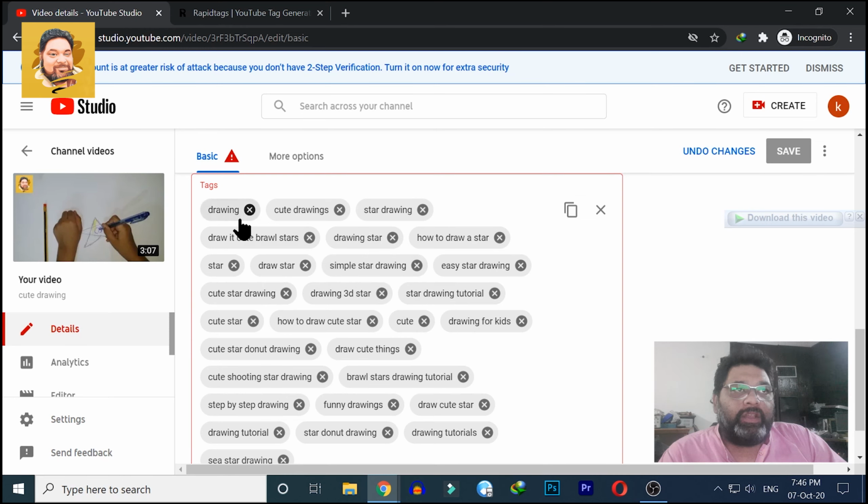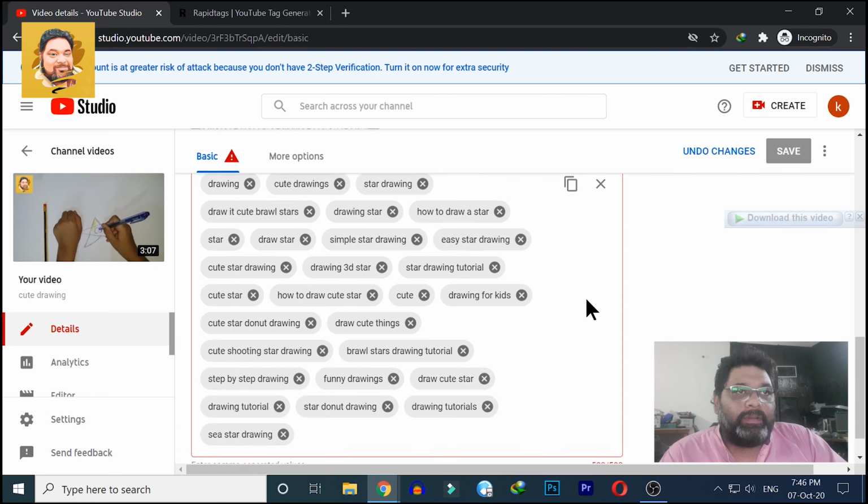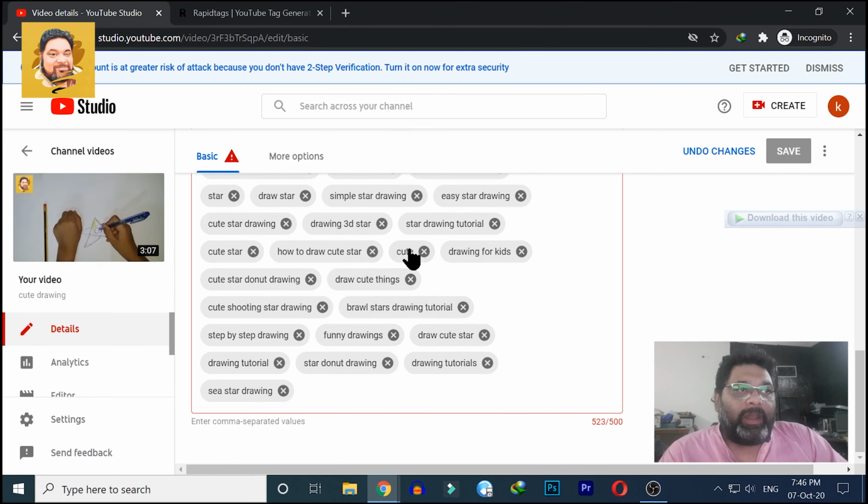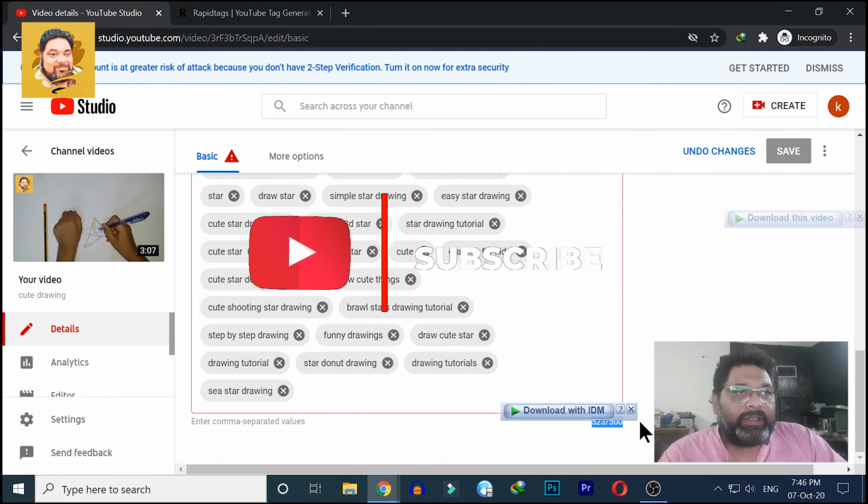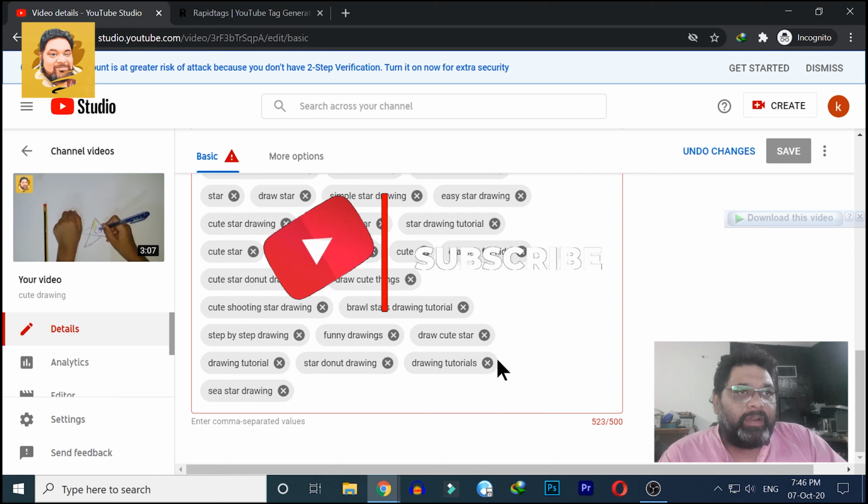You see, drawing, cute drawing, star drawing, star, draw it, cute, brawl stars, how to draw a star. So these are the things people are looking for. So we need to make it easy for people to search for it, because most of the traffic will come from searching. So as it is, we have 523 characters. We can only use 500.